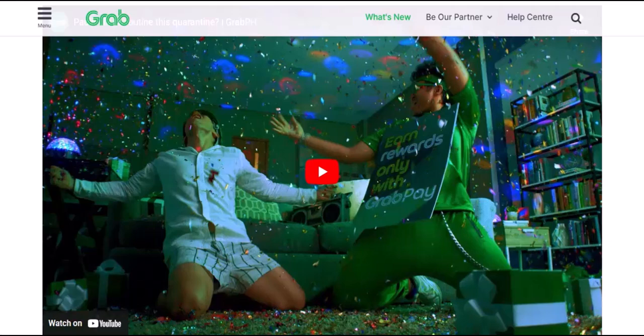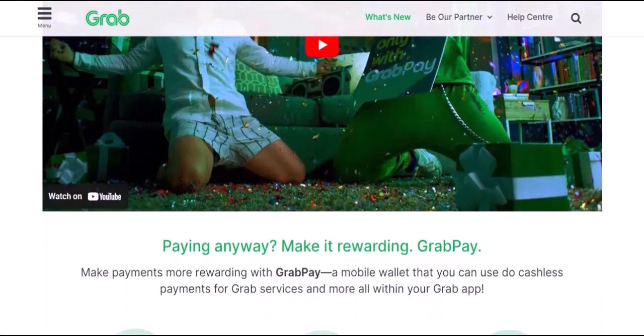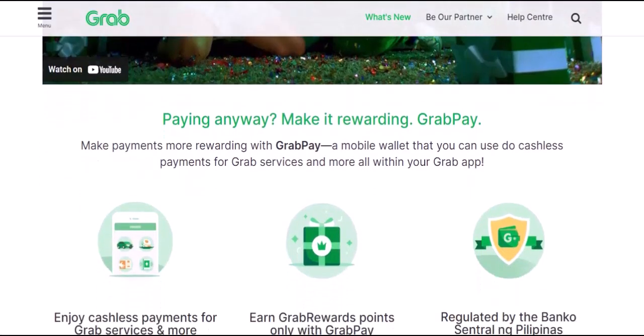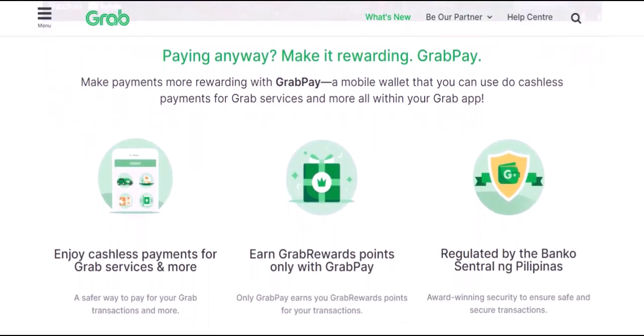Tips and tricks. Check for any fees. While GrabPay usually offers competitive transfer fees, it's always a good idea to check if there are any fees associated with your specific transaction. Top up your GrabPay balance. Make sure you have sufficient funds in your GrabPay balance before sending money. You can easily top up your account using various methods like bank transfers or credit/debit cards.